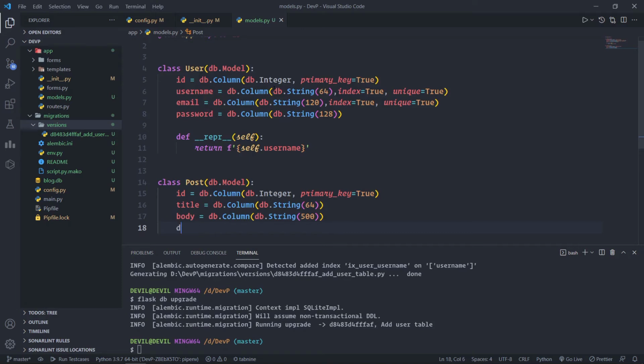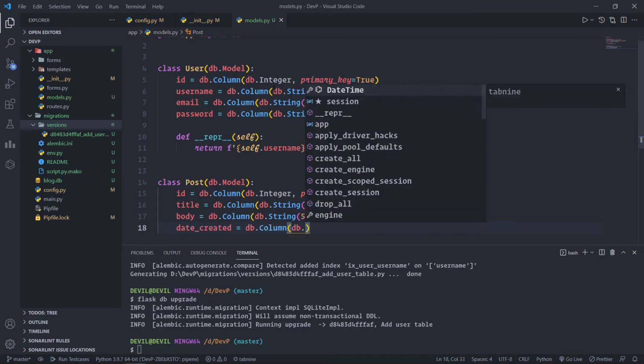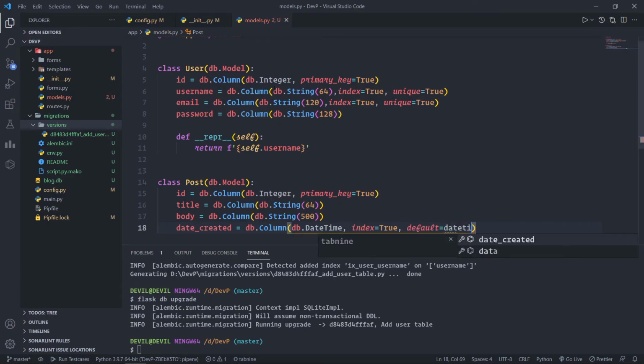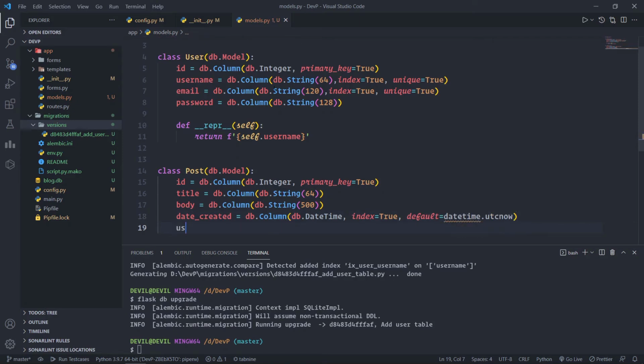And the date created field will be there, so it will be a db.Column, db.DateTime, index is equal to True, and default will be datetime.utcnow. And the next field we are going to create is user ID.